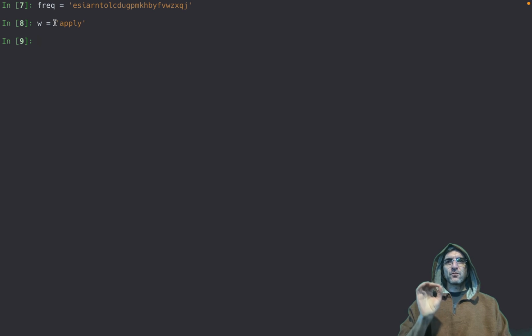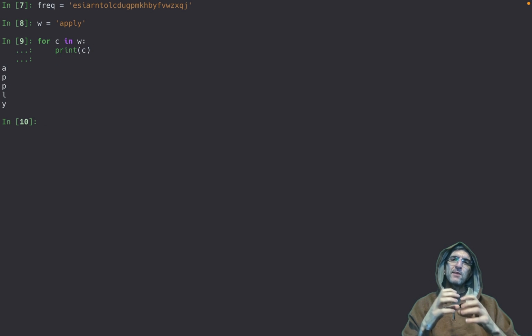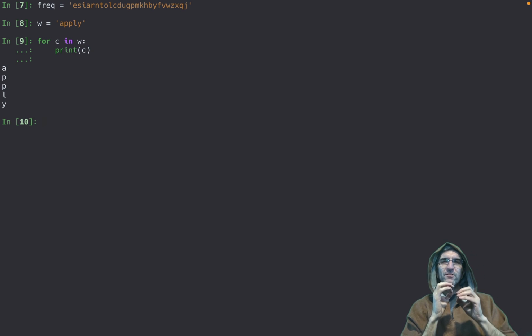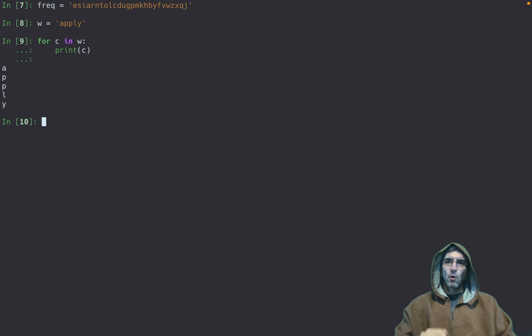But let's first write a loop to calculate the score for this specific word. I will say for c in w, print c. See, when you are writing a program, it's always a good idea to test it and test it and test it on every step. So now I know that I can check every single character. Now I will type frequency.index of that character.